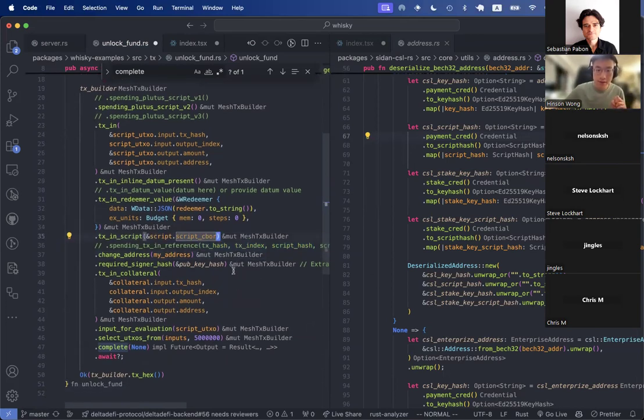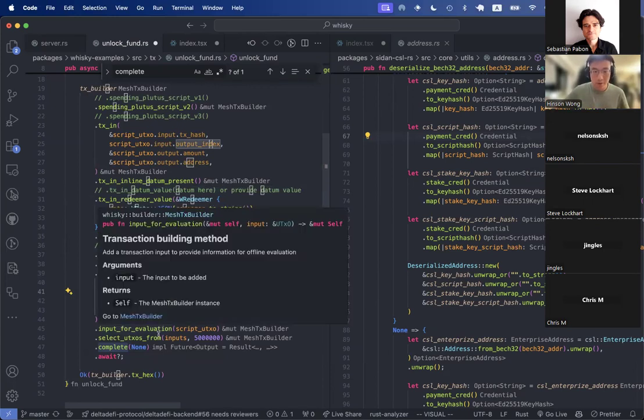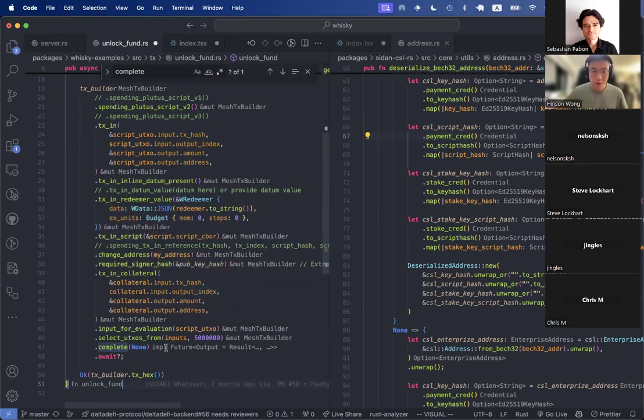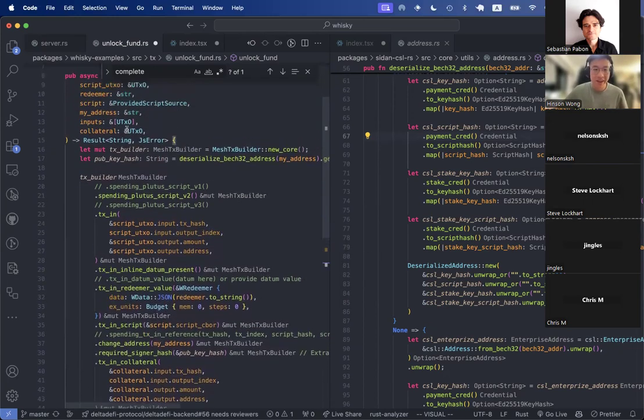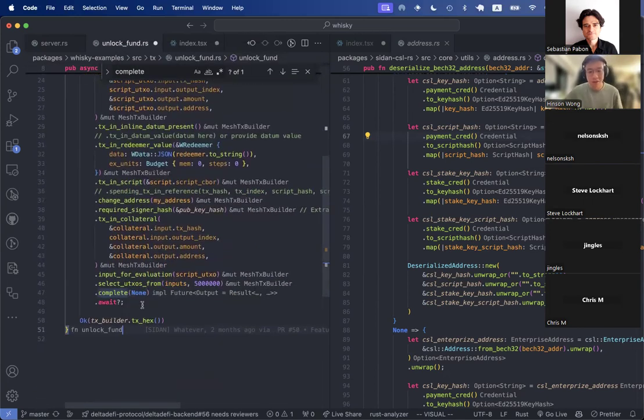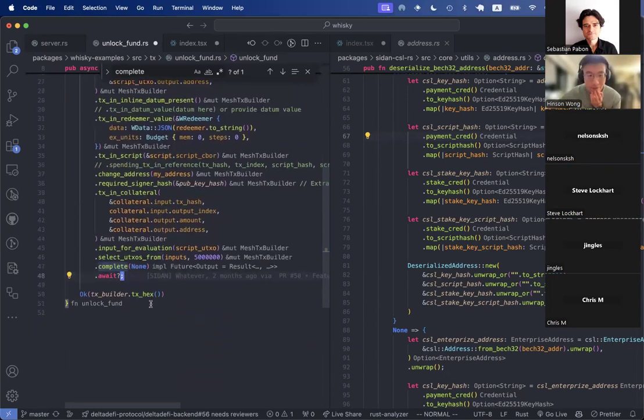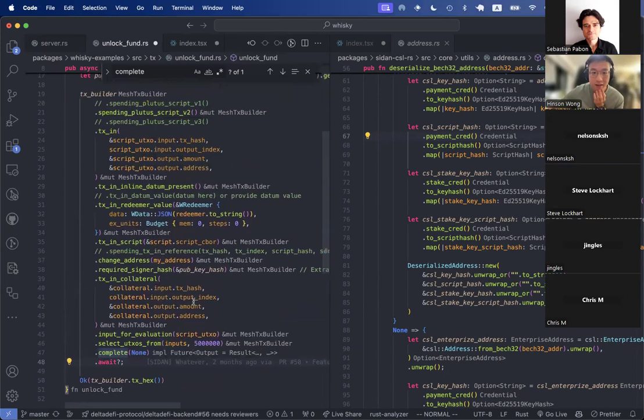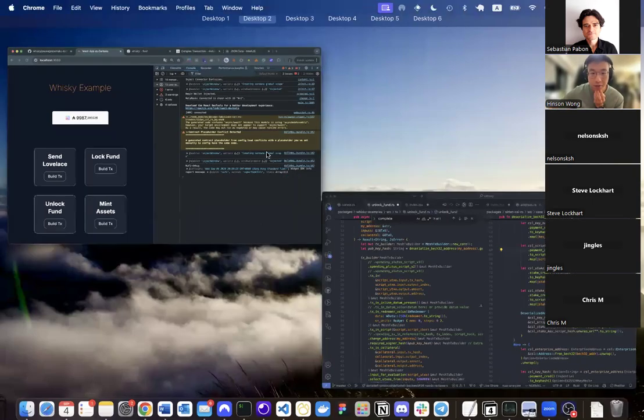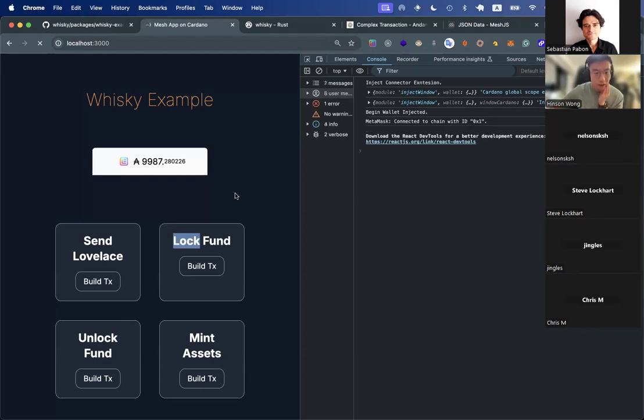So just provide anything that's missing. Usually there are just two different sources that are missing. First is about the datum, another is about the script. You just have to think about if you're missing this thing, then just call this input for evaluation. Get it from, for example, a Mesh provider, and directly plug it into here. Exactly the same type. You don't even have to do the conversion. Yeah. So if there's no problem, I just proceed with unlocking the fund here.